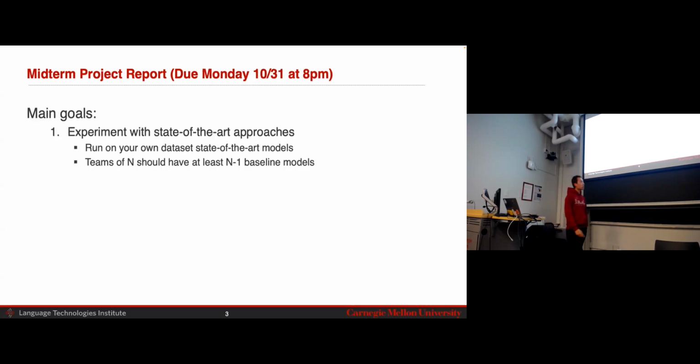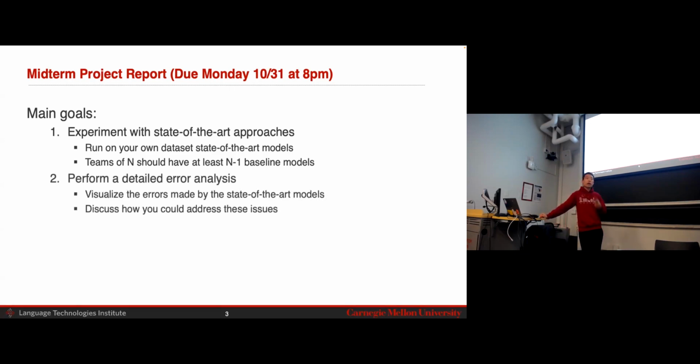The main goals for the midterm report is to experiment with your data set, try out some of the recent state-of-the-art approaches. Each team of N people are expected to have N-1 baseline models. But more importantly, after you run these state-of-the-art baseline models, is your error analysis. And we covered a couple of examples of error analysis 2 weeks ago, including looking at data points which a model fails on, simple cases which you expect the model to not work on, different ways of doing ablation studies, perturbing the model, testing the robustness of the model, and so on.